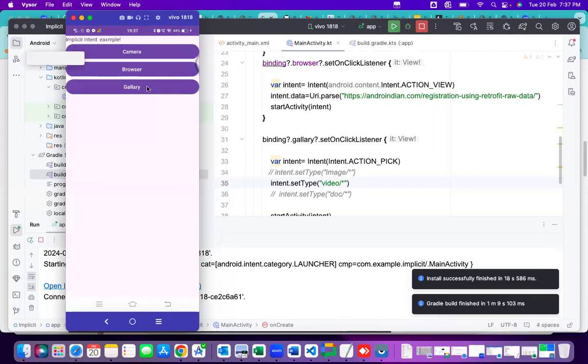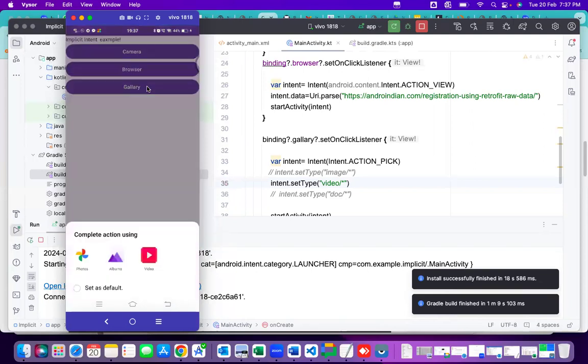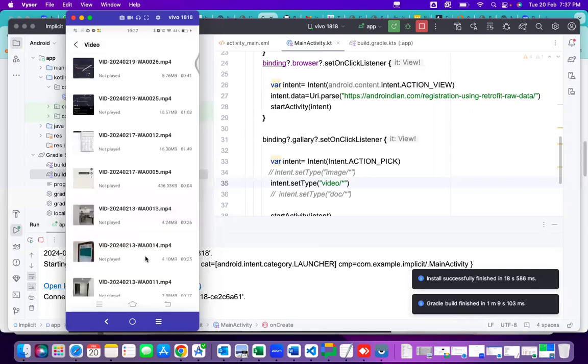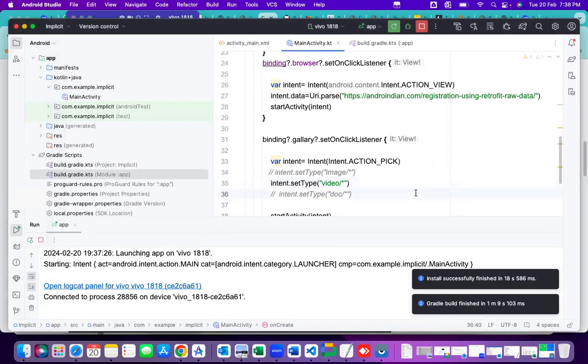Now I'm clicking on this gallery. See, now it is asking. I select video, so it opens only the videos. Like this, it is filtering. Right, with this, the intent related topics have been completed. We will start tomorrow with web services.